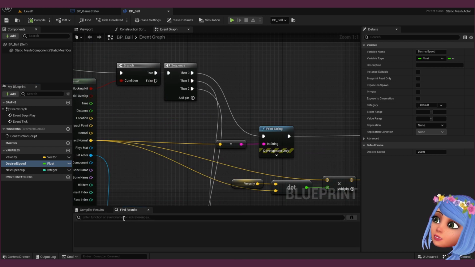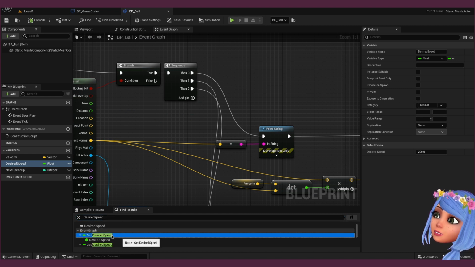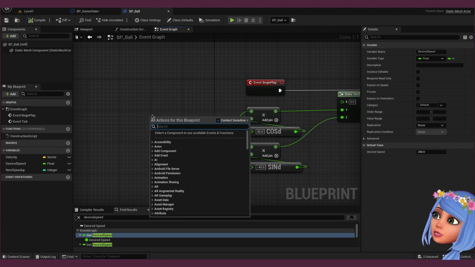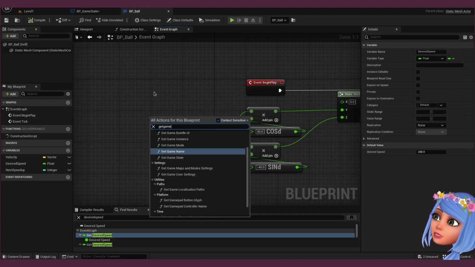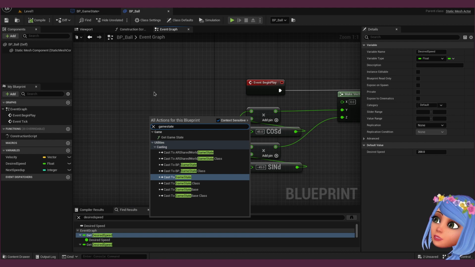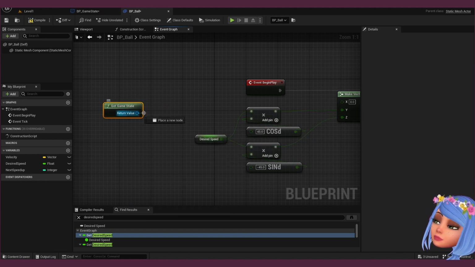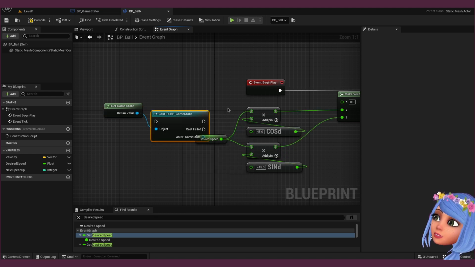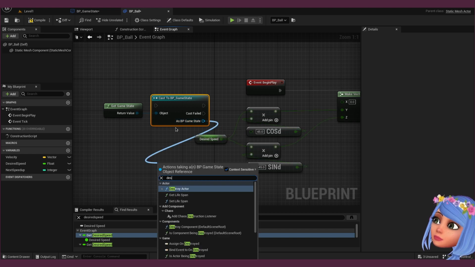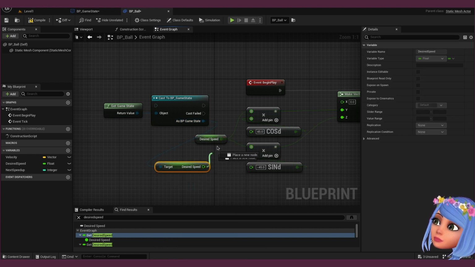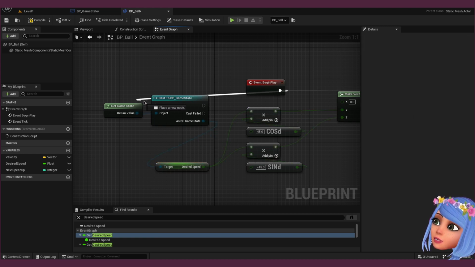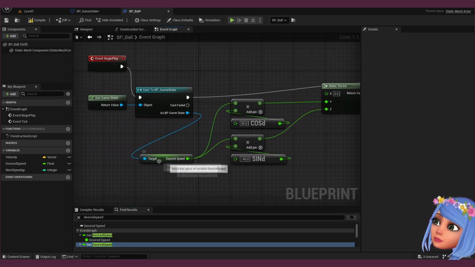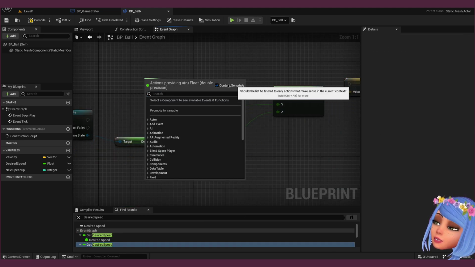Okay, let's search for it. Desired speed, where it's used. Get desired speed here. So we would do get game state, then cast to BP game state, and desired speed. So now we can, so in begin gameplay, set velocity. What did I do?